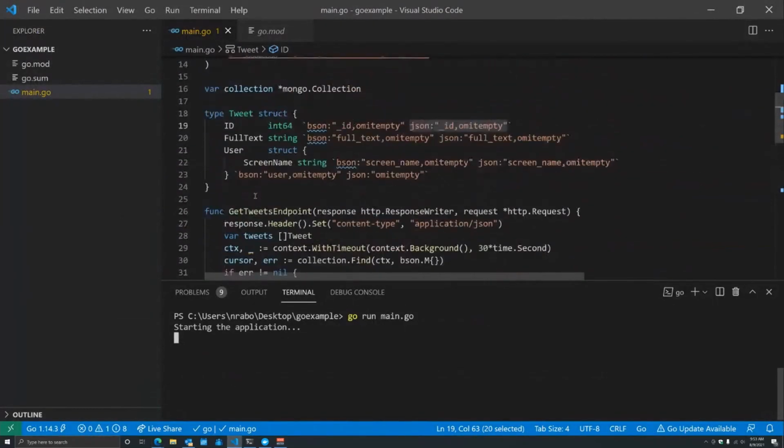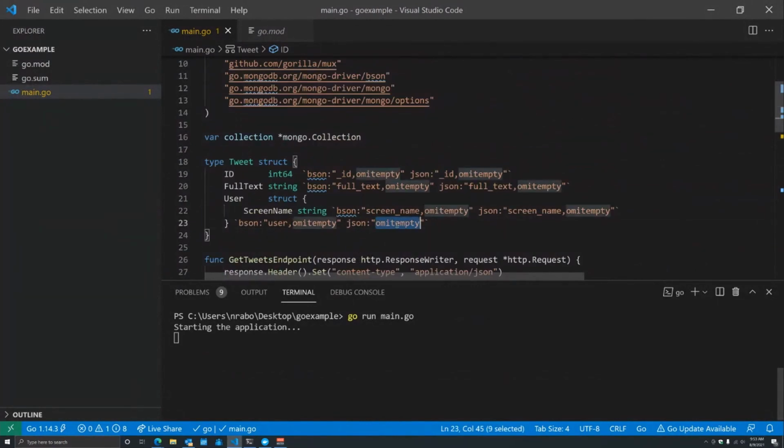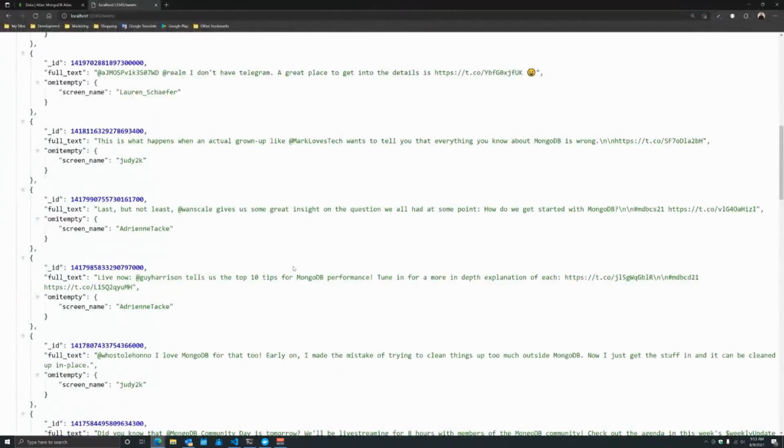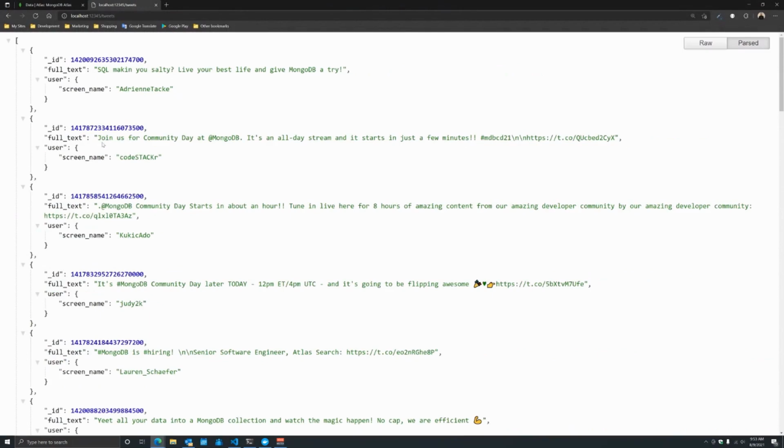So I'll scroll back up to how we've chosen to map. Oh yeah, JSON omitempty. I forgot something there. So I'm going to say user, comma, omitempty. Let's go ahead and restart it. And it should be good at that point. I'm going to refresh it. So we have user and we have screen name. So this is just all of our tweets.